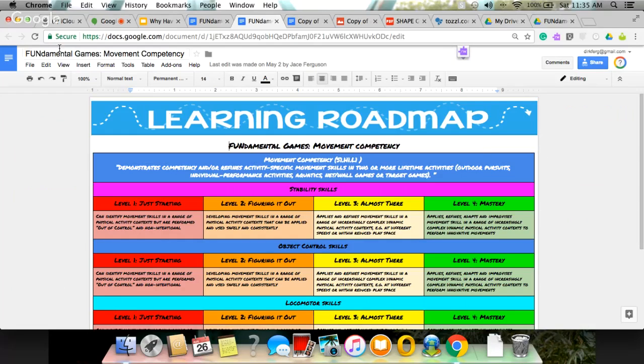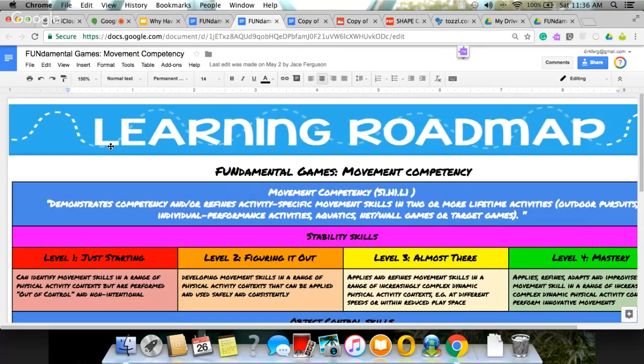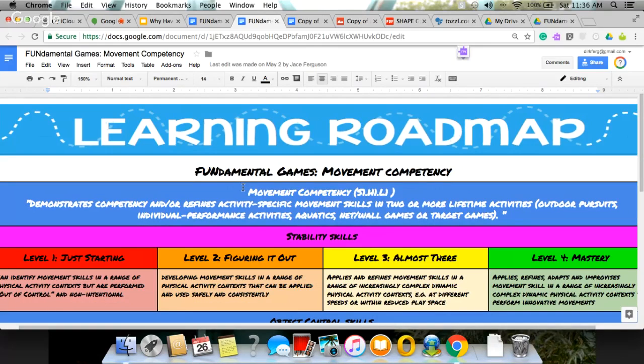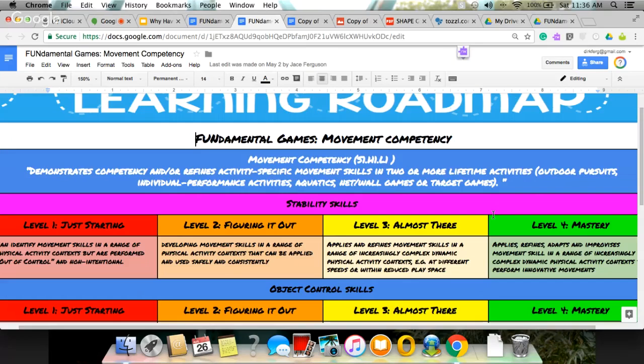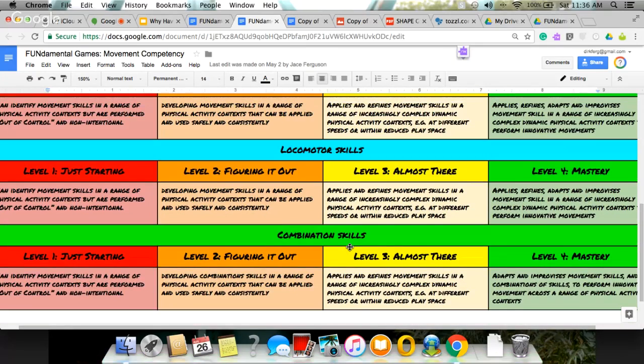Let me zoom in a little bit more. This is where I tie them directly to the specific standards that I already planned out that I'm going to approach. So the students are demonstrating competency and/or refining the activity-specific movement skills, all those other things, right from the curriculum, right from the SHAPE handbook. So chunk it down into our different skills: our stability skills, object control skills, locomotor, and combination skills.